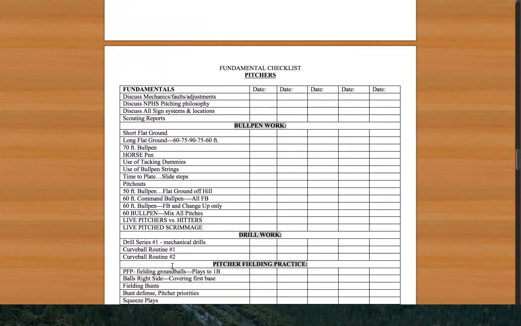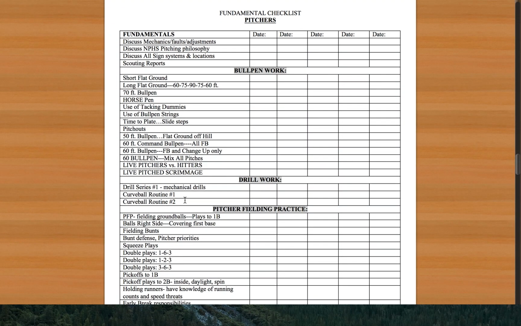We also have a list for pitchers right here. And I've got probably more pitching sheets than anything else, because throughout the course of the whole school year and over the course of the whole calendar, you're going to work your pitchers more. You can see the things that we get done from a fundamentals standpoint. We want to touch on all these things as much as we can.